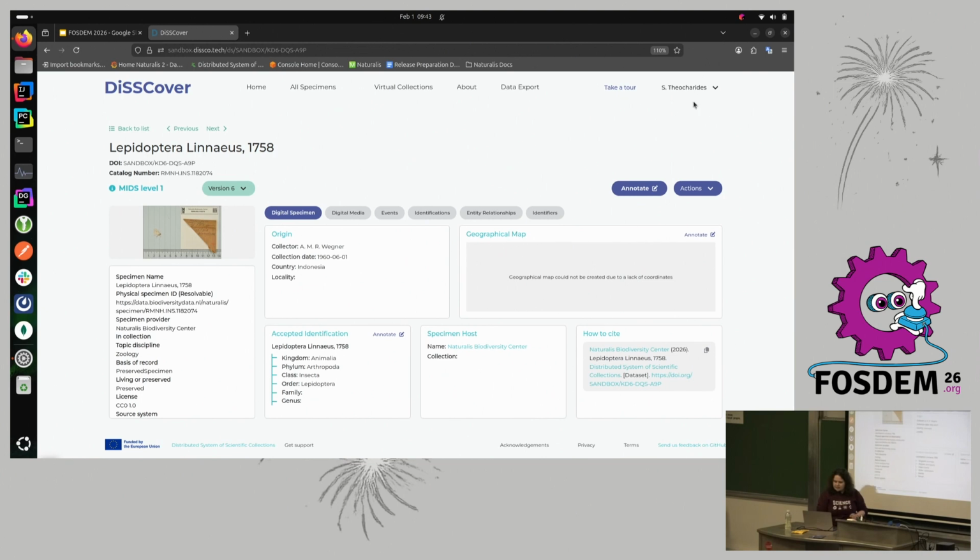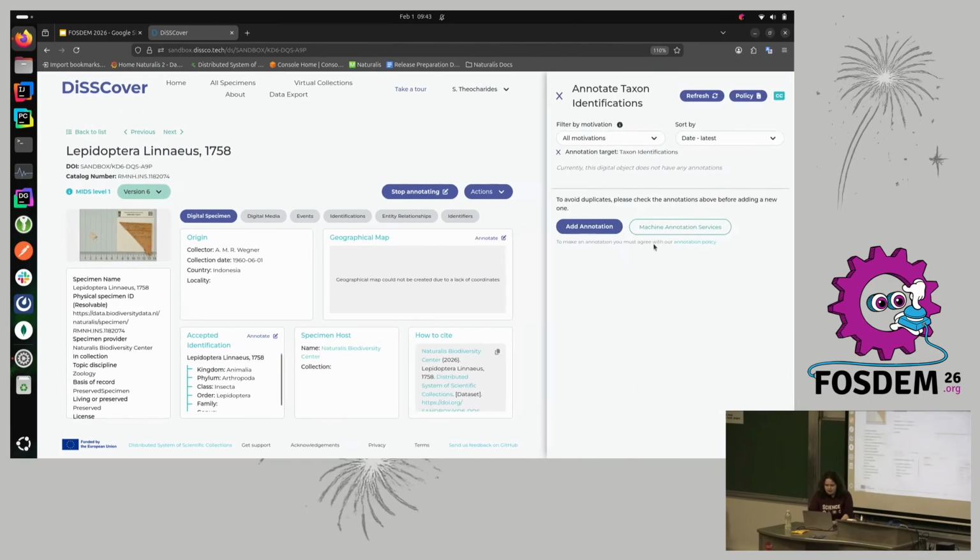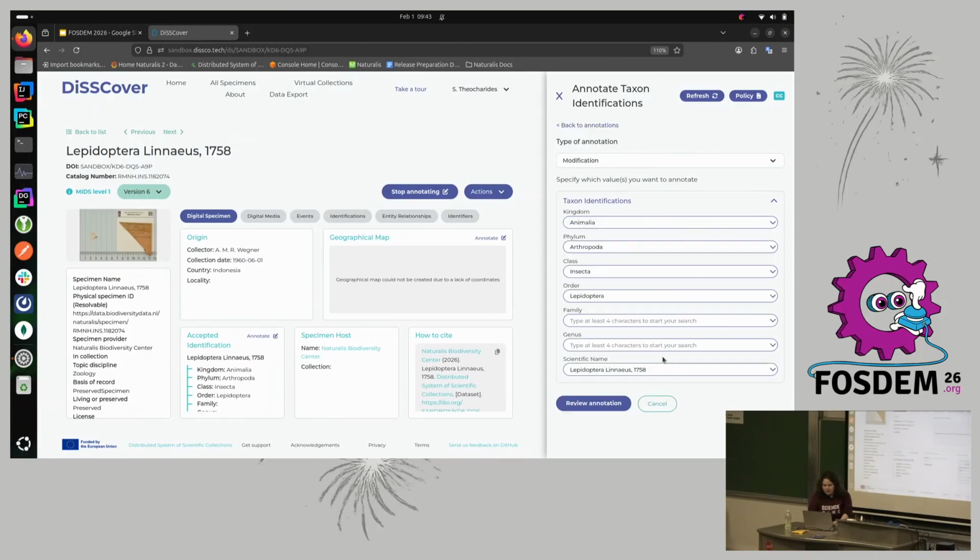You see I'm logged in here. I need to be logged in with an ORCID ID to make an annotation. And then I click Annotate on Accepted Identification. This is the taxonomy block. So we're interested in adding some more information. Now, unfortunately, I am not a butterfly expert, and I was trying to think of a butterfly scientific name. The only thing I know is bombus, which is a bumblebee. So don't accept this annotation. But let's say I am an expert, and I'm certain this is a bumblebee.